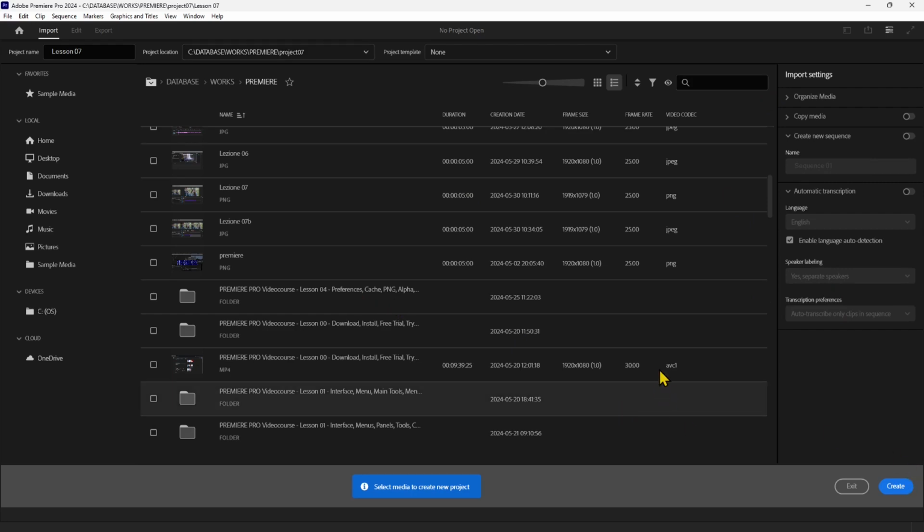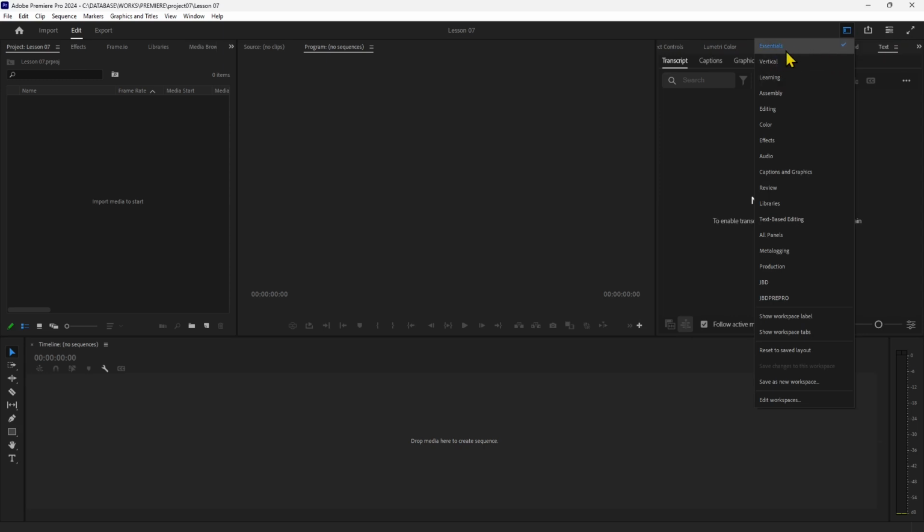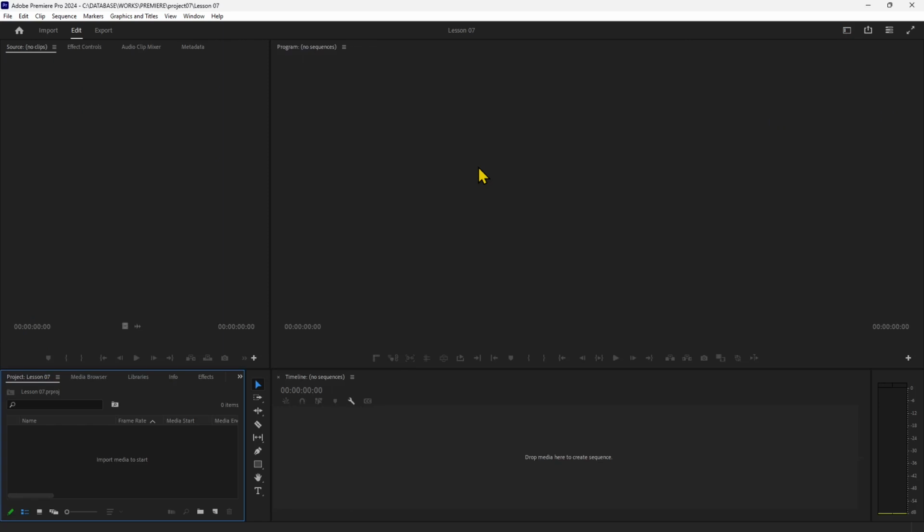And before I start, I want to change also the interface. Now this is the essentials interface, but if you go down here, you also find an editing interface. This is probably the best one if you want to do montage, video editing. So click there, and you can also customize this a little bit.